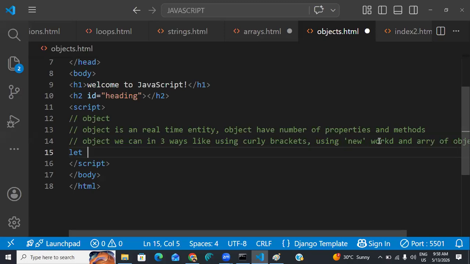Suppose, guys, just imagine a car is one object, or a laptop is one object. Laptop model, laptop name, laptop color, brand: these come under properties, guys. And the laptop can be turned on and off.